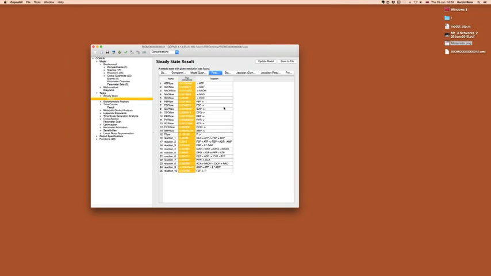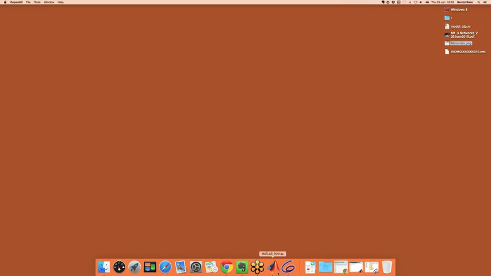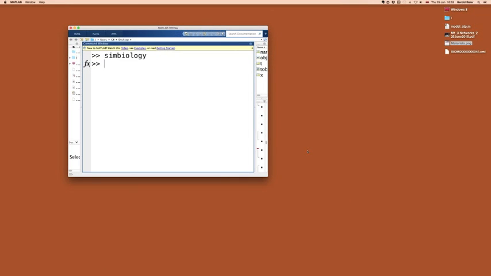Okay, that concludes the section on COPASI. So we recommend you at least look at it and know about it, and maybe at some point you really want to have a look and use it. Specifically, if you have your model downloaded from the BioModels database, as you saw, you can just import it directly and use it in a straightforward manner.